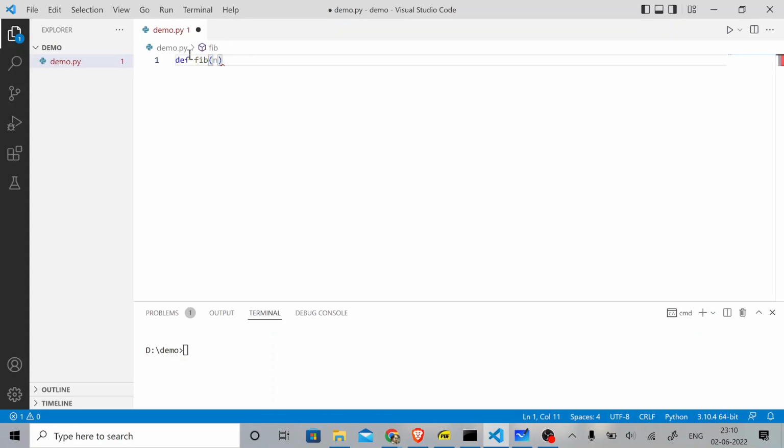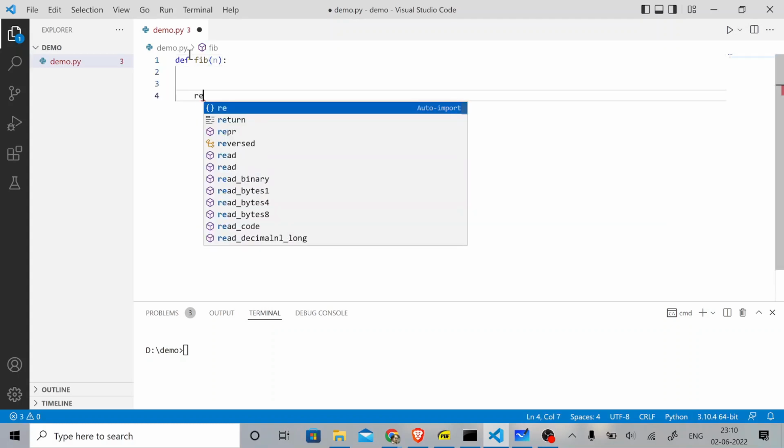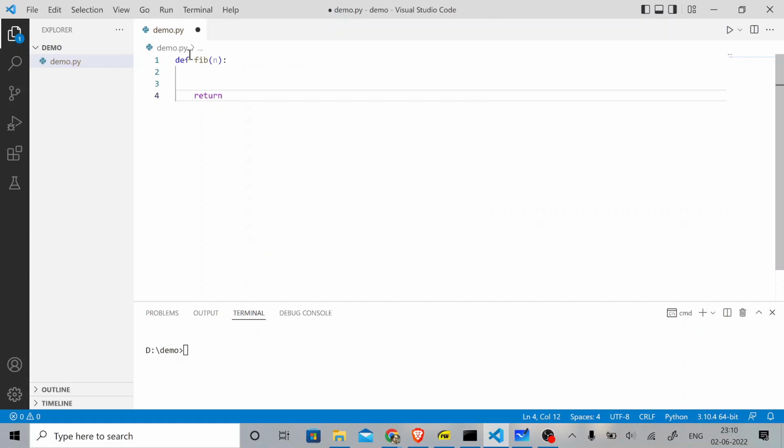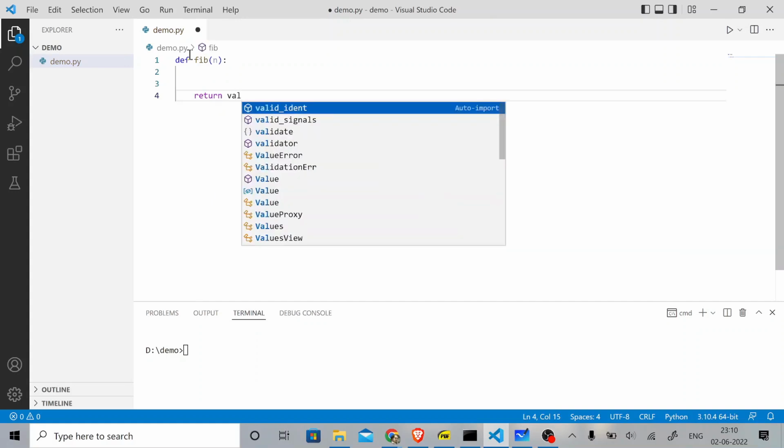What the input is, we want to basically input an integer, say n, and what we want as output is the nth term in the Fibonacci sequence, right? So we start with fib(n). Okay, and we would be returning some value, just writing return value.